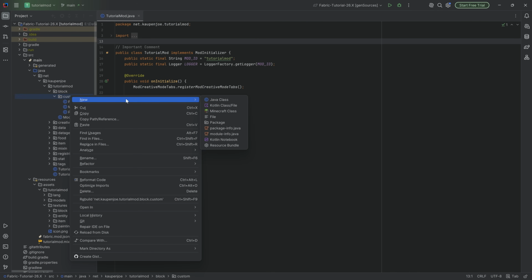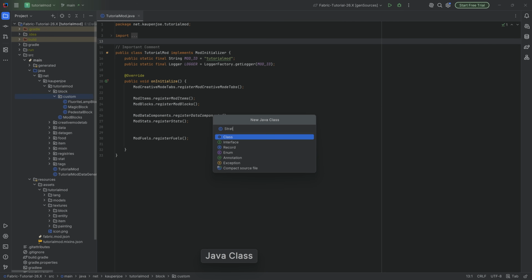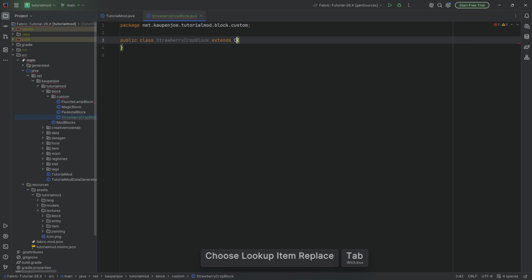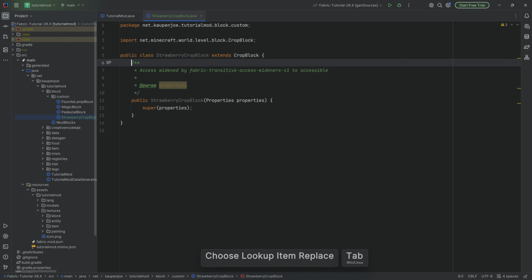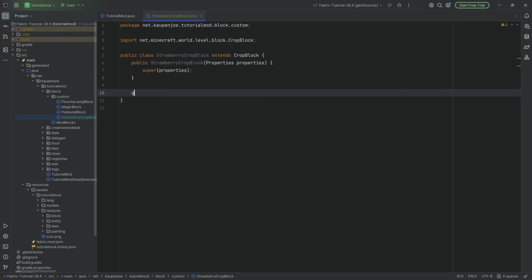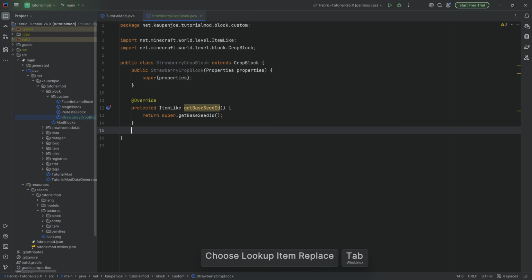So in our block custom package, we're going to make the strawberry crop block class over here. There we go. This will extend from the crop block class. We'll hover over this to create constructor matching super. We need the extra comments over here. And we want to override a couple of different methods. Get base seed ID, very important.